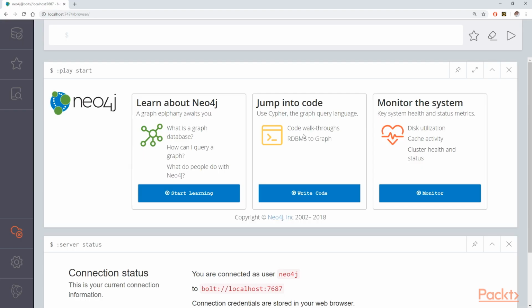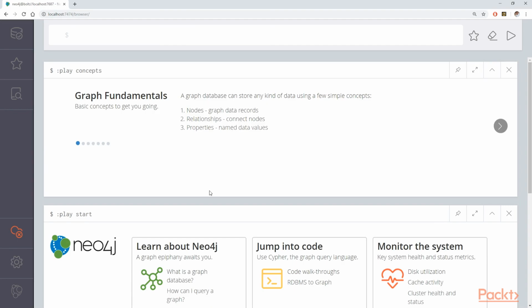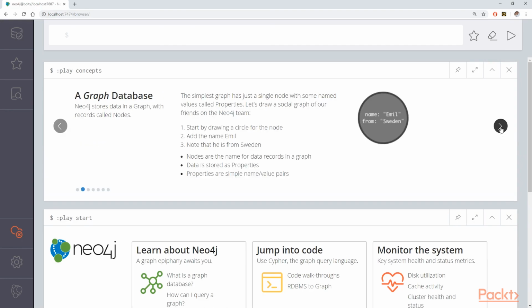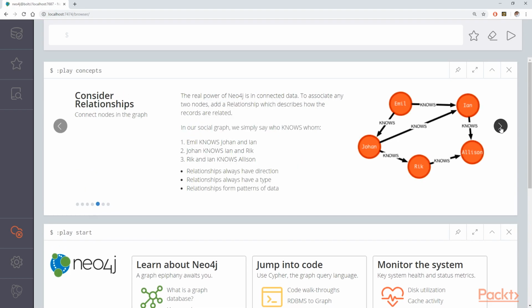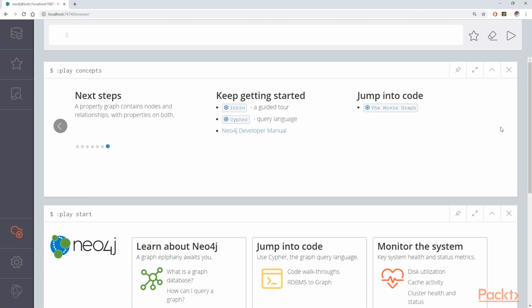So let's get started. At first, you will see 3 tabs: Learn about Neo4j, Jump into the code, and Monitor the system. When you click on the Start Learning button, you will see a learning wizard where you can learn the graph fundamentals on your own. Along with that, once you click on the Next button, you will see another wizard teaching you about the components of the admin panel. It can be labels, nodes, relationships, and properties.